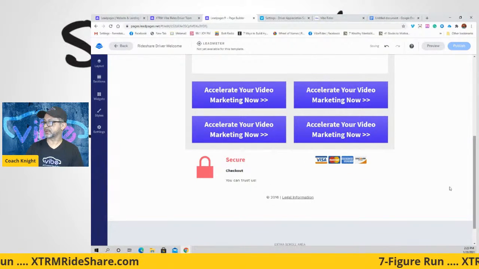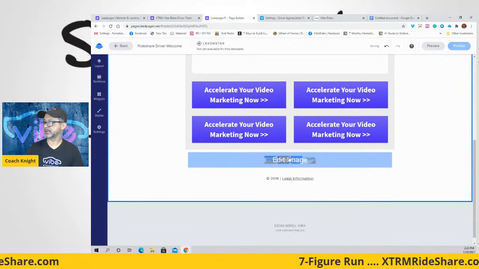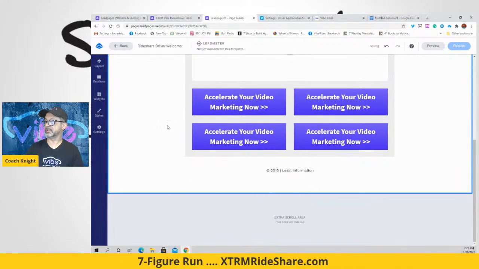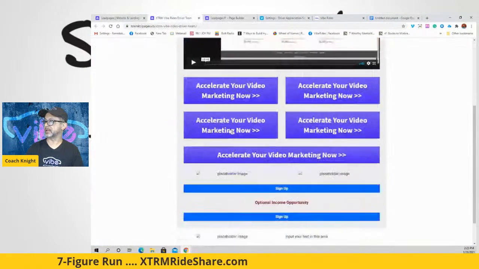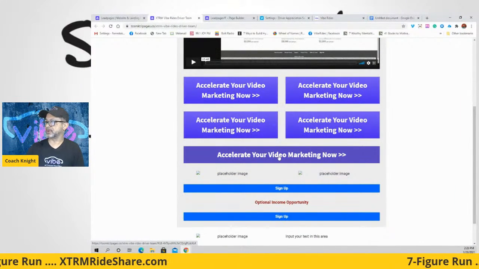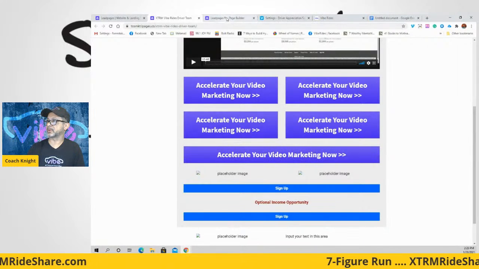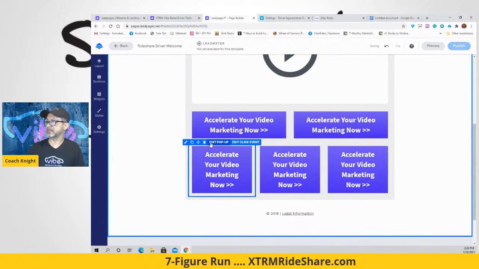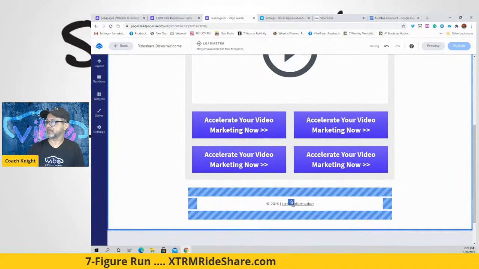Don't need any of this stuff here at the bottom, so we can delete all of this. Don't need that. We'll leave the legal disclaimer down there. So what we're looking at here, now I've got that. I need to add another button on the bottom, so I can simply copy and duplicate this one. So I'm going to duplicate it, and then I'm going to drag it down here for my single button.